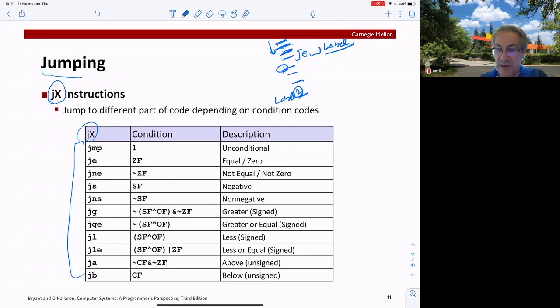And this all depends on this condition, which is based on the condition codes set by the previous instructions. So here are our jump instructions. We have jmp, which is unconditional. This is essentially a goto. And then we have other things like jump equal, jump not equal, and so on.